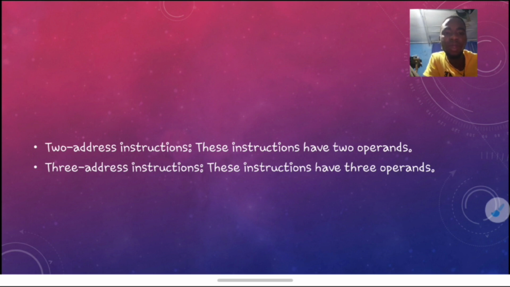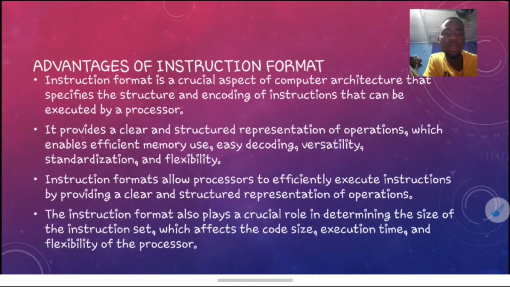Now let's talk about the advantages of instruction format. It plays a role in determining the size of the instruction sets, which affects the code size, execution time, and then flexibility of the processor. Now let's know what instruction sets are. Instruction sets refers to the collection of machine level instructions that computer processors can execute. You get it? Now let's move to the next point.